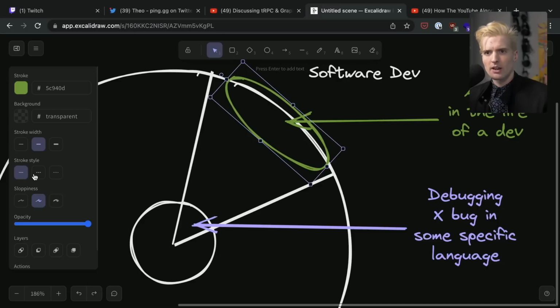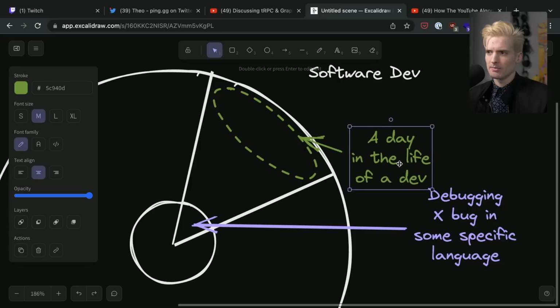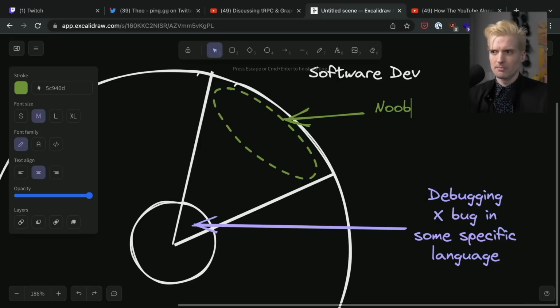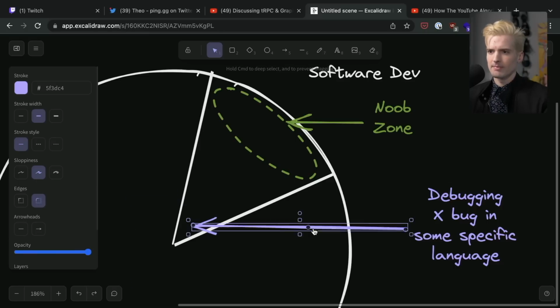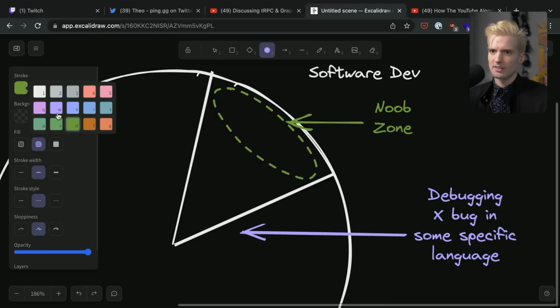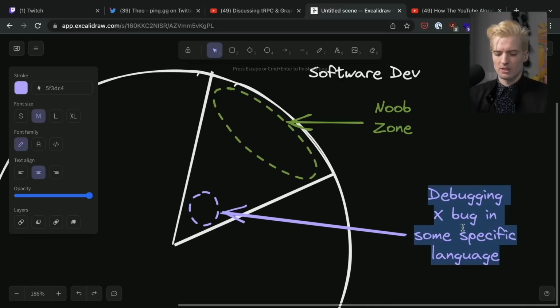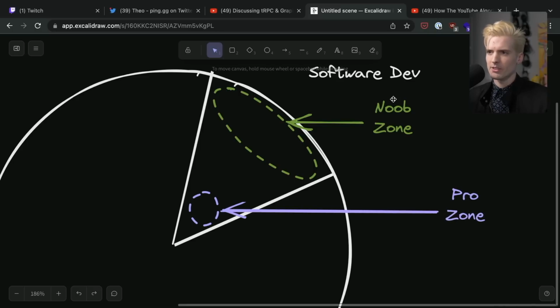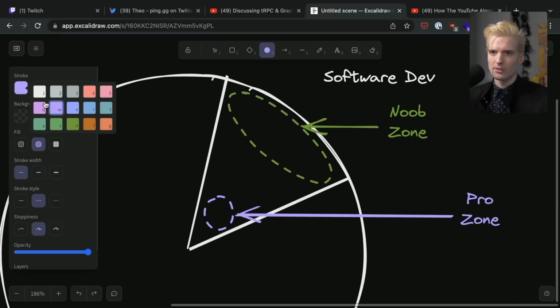So I'm going to change this to a dotted circle. We're going to call this Noob Zone. And I'm going to rename this section in here the Pro Zone. So we have these two sections. And whenever you put out a video, we'll make these solid circles.